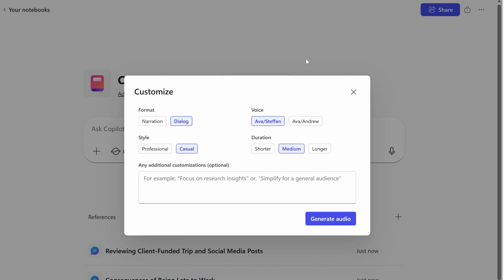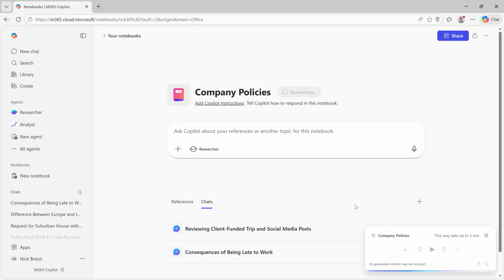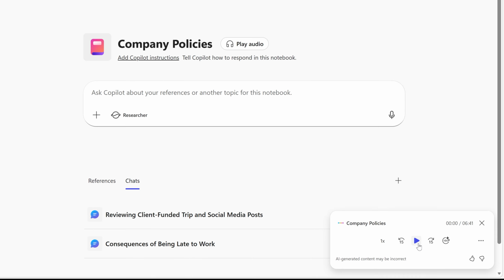You can choose the format, the style, or the duration, and there are a few different synthesized voices that you can choose from. But you can also write a prompt to give the conversation a specific focus. I'll tell it to focus on potential conflicts of interest related to social media strategies. But you could just leave this empty and get a general overview of your sources. This will take some time to generate, but I'll skip forward in time. And let's hear a bit of this overview.